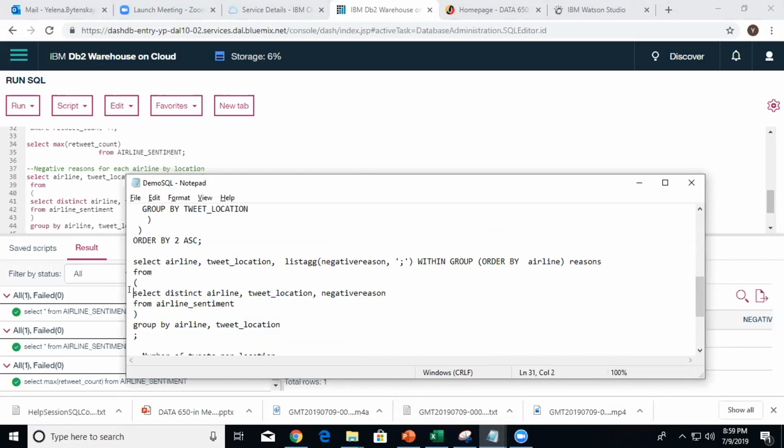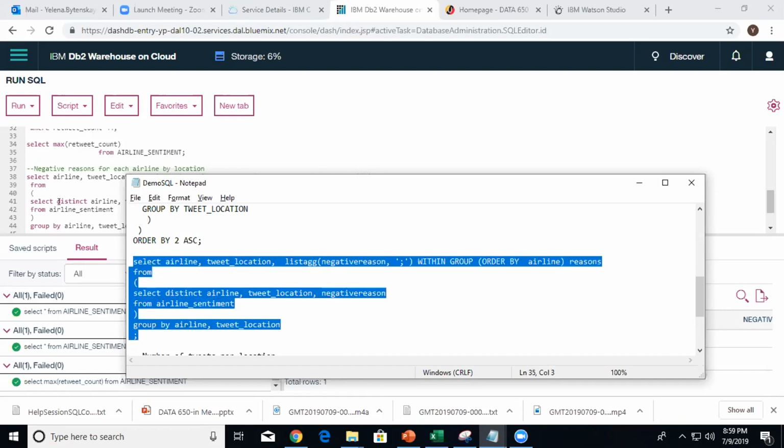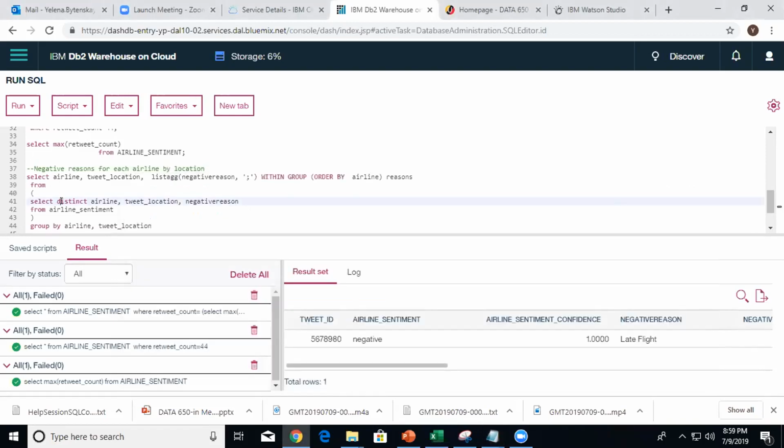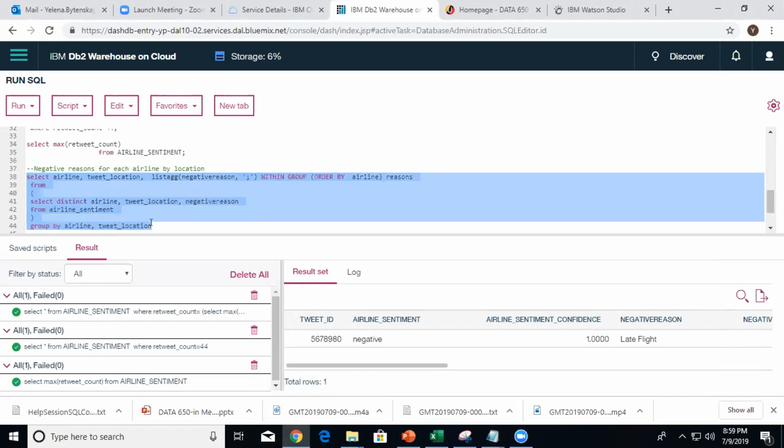Here, what I'm doing is selecting the inner query, select the airline. It's going to select the tweet location and a negative reason. So the subquery here is going to select the airline, the tweet location, and the negative reason. But the outer query is going to take this list and return the semicolon delimited list of negative reasons for each airline within each location. So this is an example of the subquery in a from clause. I'm just giving you an example.